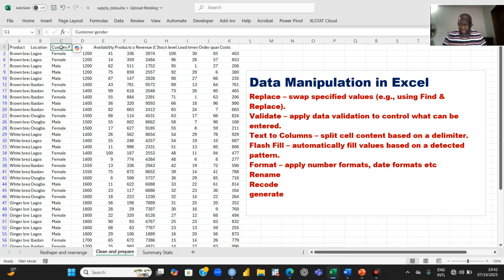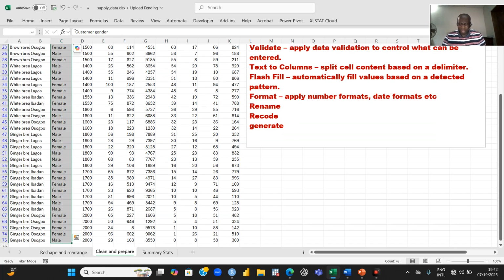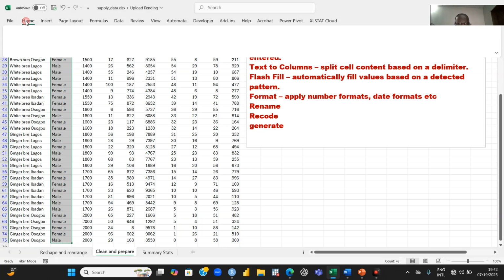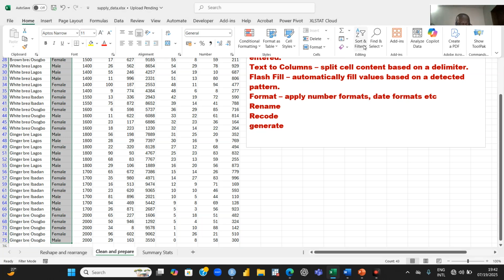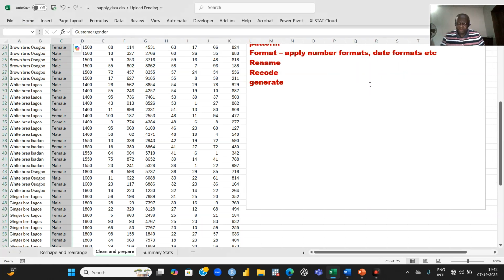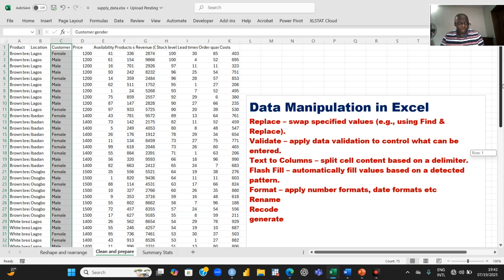So for the customer gender, let's filter it again and see what we have. Now Home, filter. Okay, let's go up.